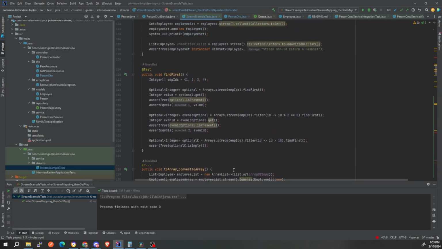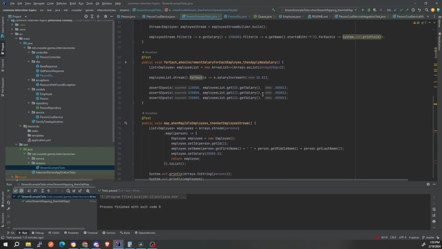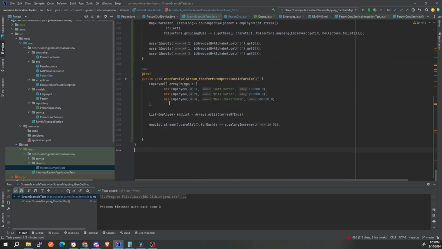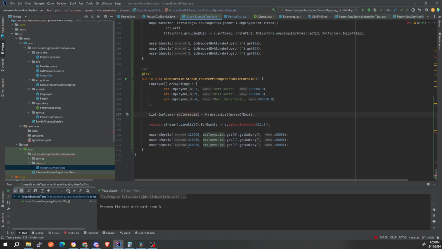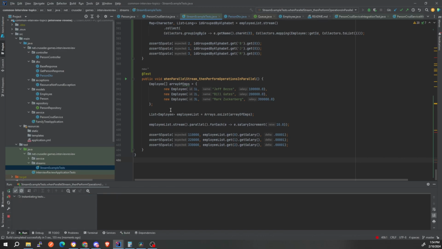Where's our 110 code? Man, we've done a lot of tests. There it is. So let's do this right here. Okay, so the main difference now is that we're doing this in parallel. Is there a way to show you that we're doing it in parallel? Okay, so this passes.